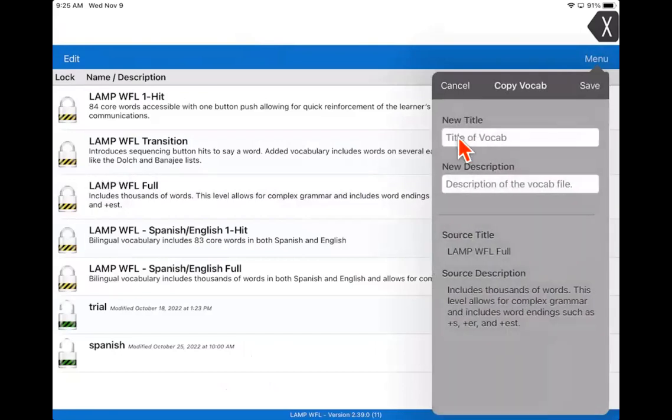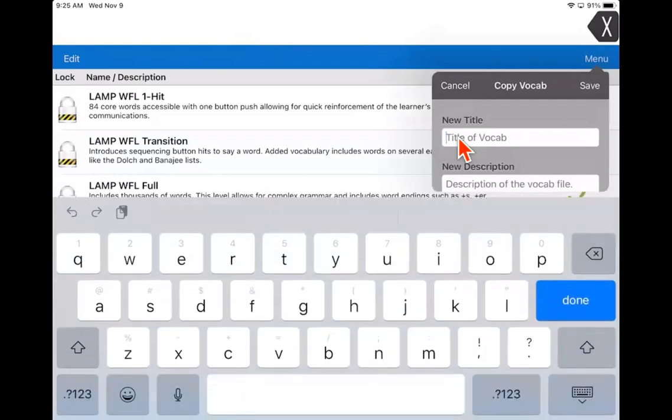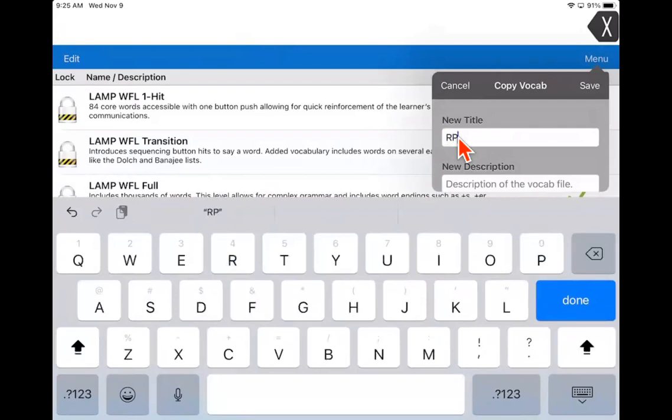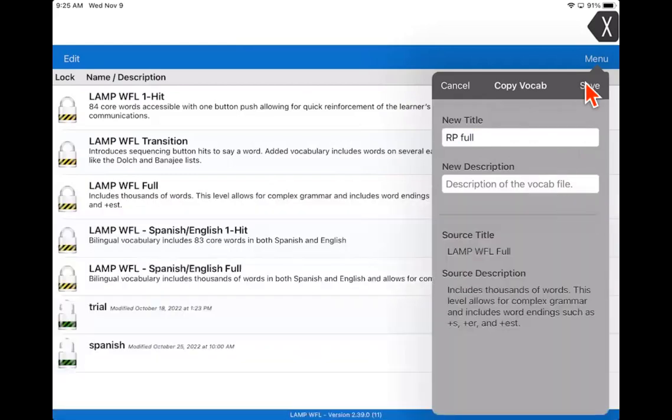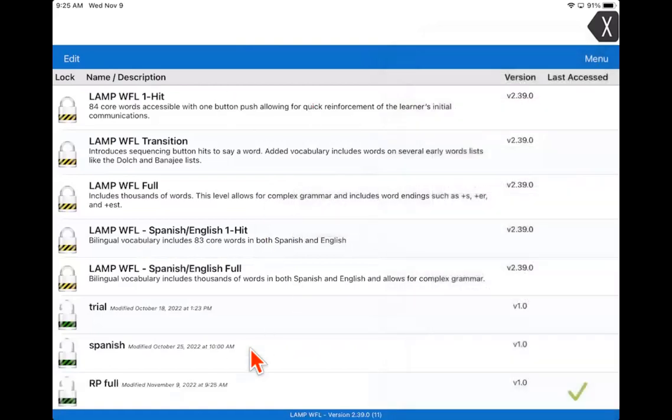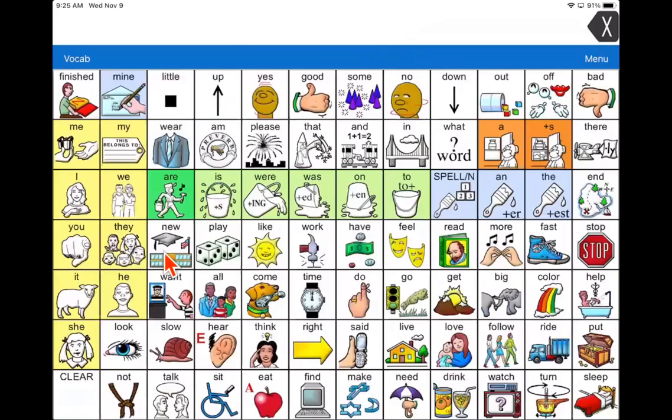And we're going to come up here, we're going to copy it. Full can edit, or you can title it, you know what, let's title it someone's initials. I'll do mine. RP full. You can title it the date, you can title it whatever you want to title it, it's up to you. And then we're going to select done and save because we're done and we're ready to save. And now here it is, RP full. So now we're ready to go in here and we are ready to personalize.